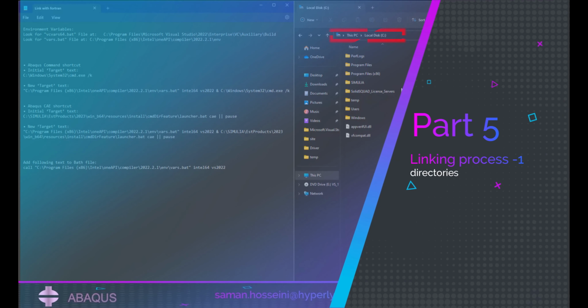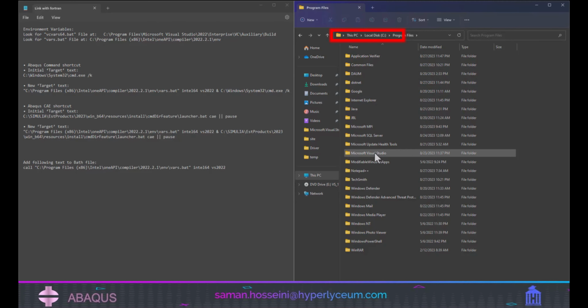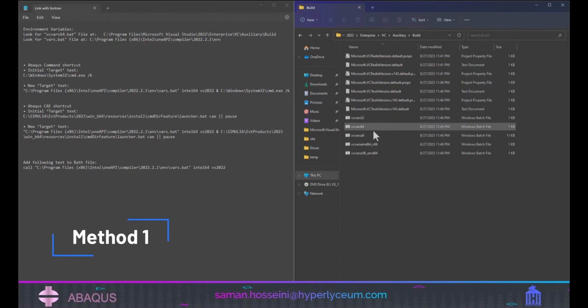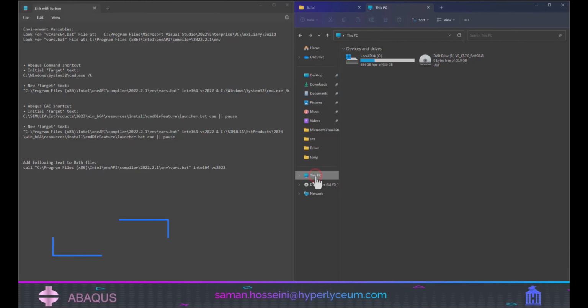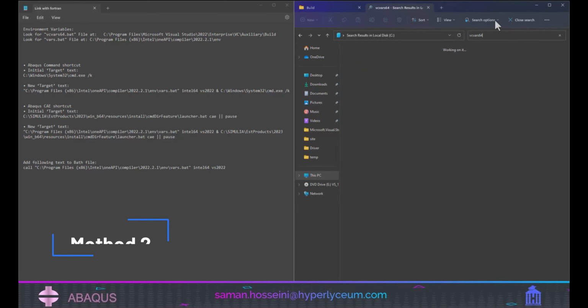Now that we've completed the installation of Intel oneAPI and Microsoft Visual Studio, to locate the vcvars64.bat file, you simply need to follow the path I'm about to show you. As you follow this path, you may come across folders like Enterprise, VC, or Build that could assist you in locating the file. An alternative method to find this file is to simply search for vcvars64.bat in the search bar, and it will show you its location.